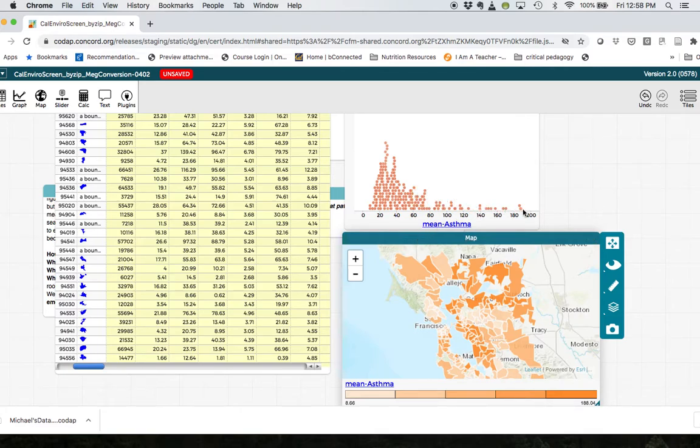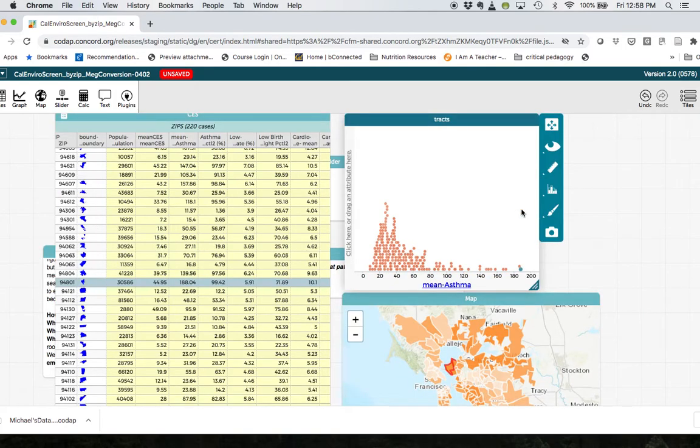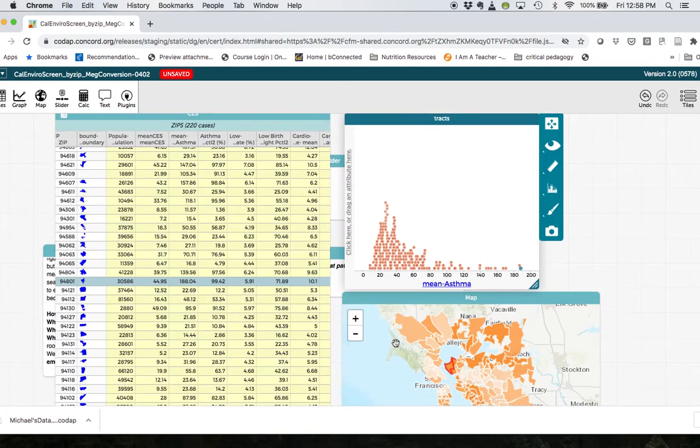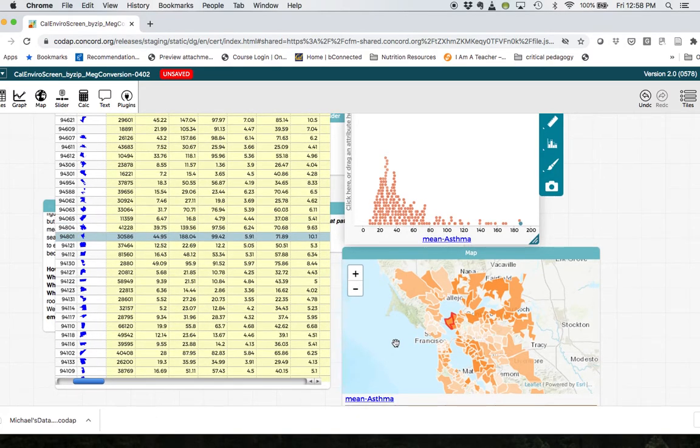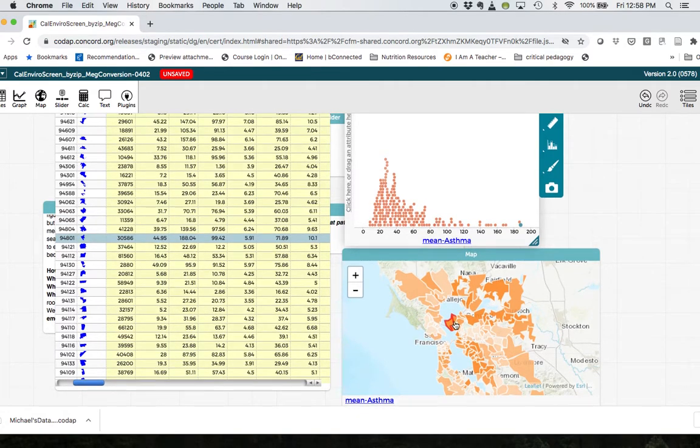So hotlinking is basically when I click on one of these points, and then the actual region of the map that corresponds to that point will be highlighted. So here I can see that the area with the highest asthma rate is near Richmond. It has a mean asthma rate of 188. That's 188 hospital visits per 10,000 people.